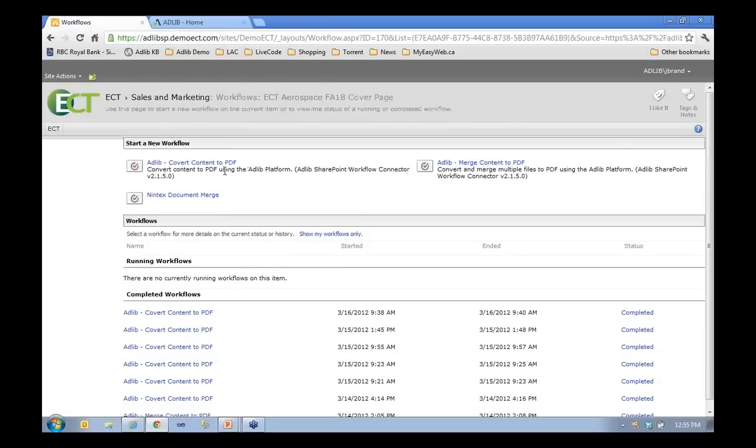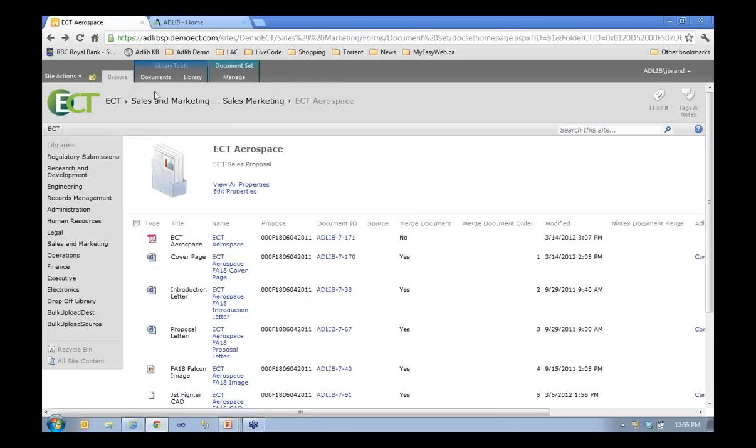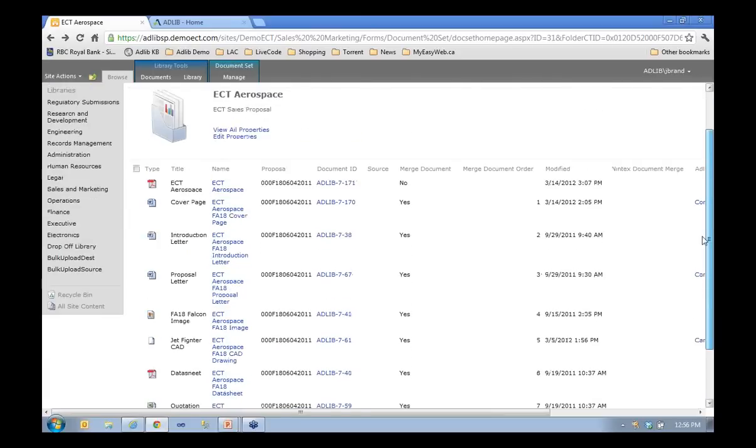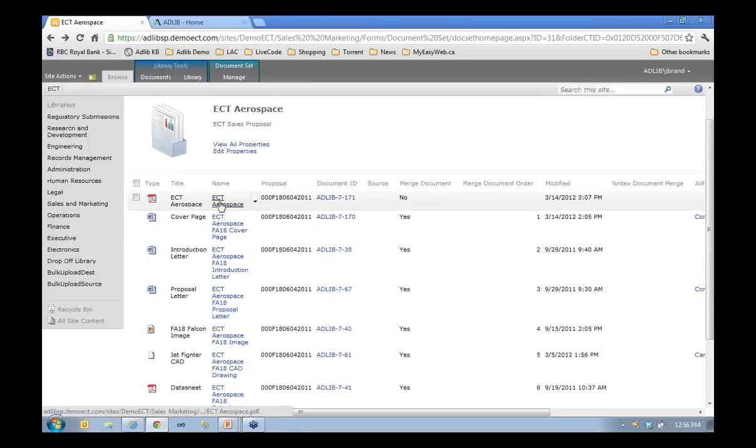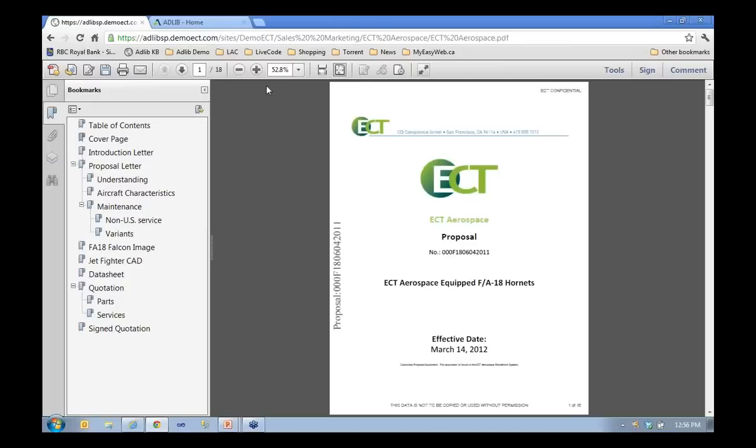Also, if I have a need to simply convert a single document to PDF, I can click the Convert Content to PDF workflow and just convert a single document. In here, we're going to use the Merge Content to PDF in order to get the entire combination of documents into a single output. Now, what I'm going to do is just take you to the resulting document here and show you the effect that we have, and then I'll take you into the Adlib user interface and show you how we achieved these features.